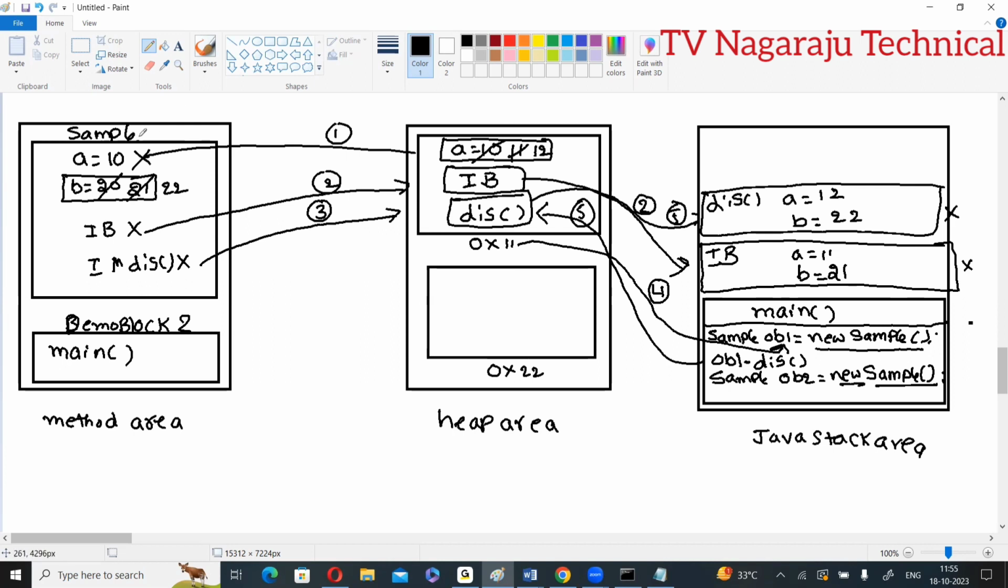Suppose the Sample class consists of a static block, assume that is already executed for the first time load. For the second time load, it is not executed. After completion, I will show you. Whenever new Sample is called and the class is already loaded, all the instance members will get the memory. So what are the instance members of the Sample class? a is equal to 10. So a is copied into here.